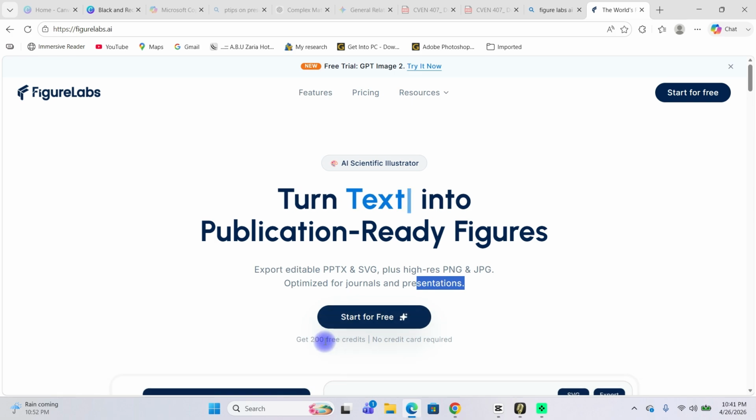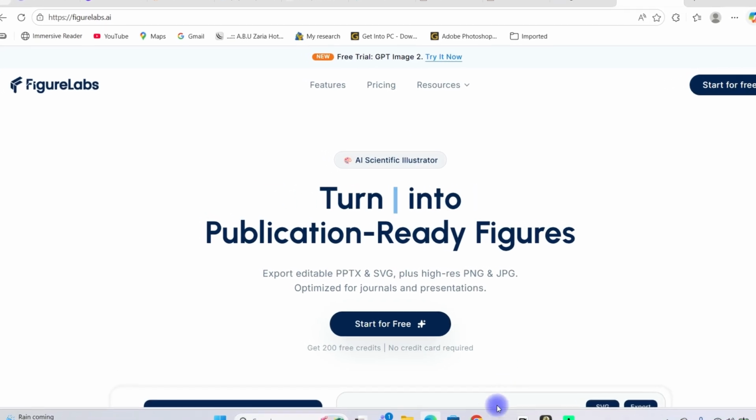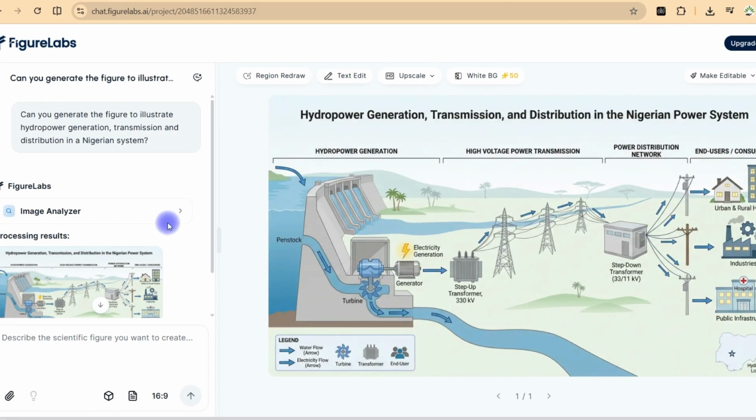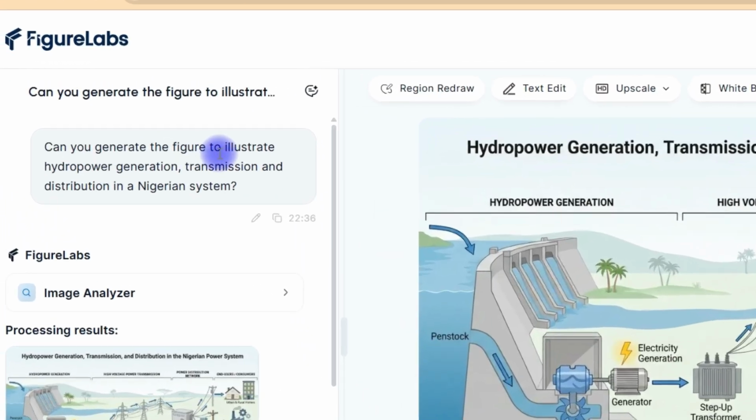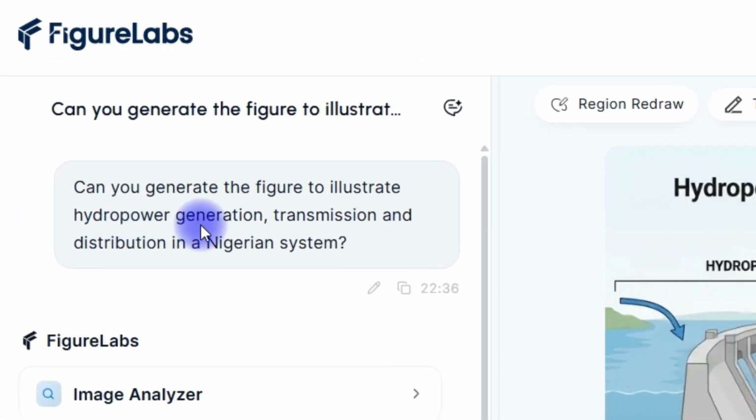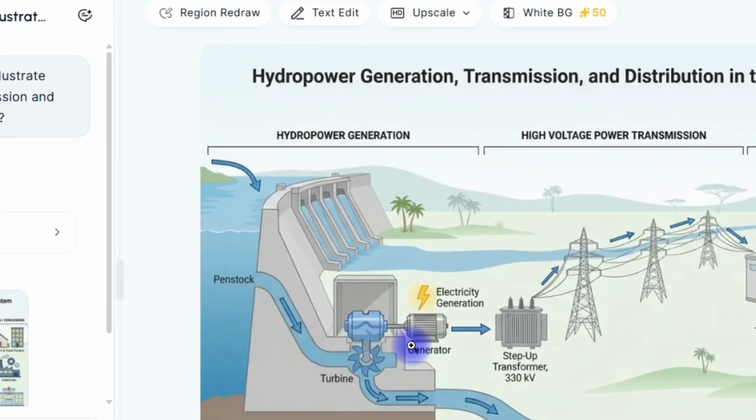You can give it a try and get up to 200 credits without even a credit card and start using it. So let me show you what I have created with this so that you can see the power. I've just given it a simple prompt: Can you generate a figure to illustrate hydropower generation, transmission, and distribution in the Nigerian system? And take a look at what it has given me.